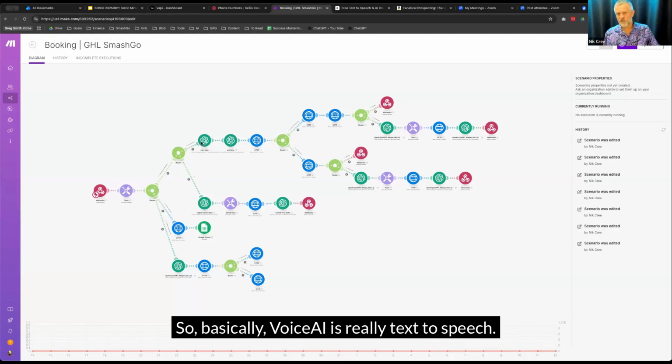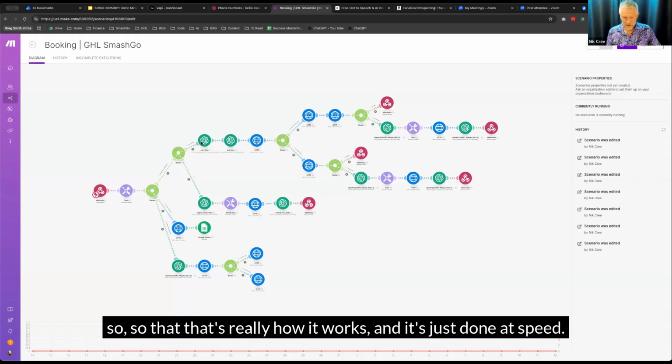So basically, voice AI is really text to speech. So that's really how it works, and it's just done at speed.